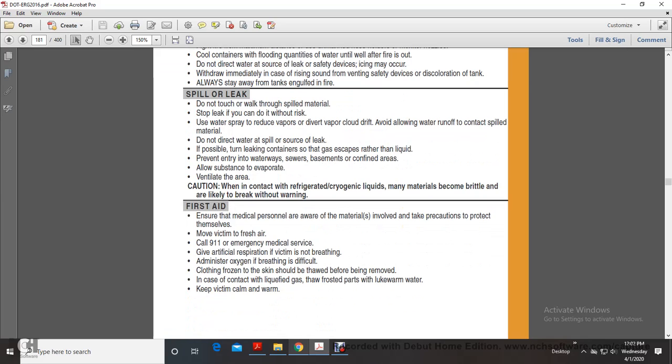When in contact with refrigerated cryogenic liquids, many materials may become brittle and are likely to break without warning. First aid: ensure that medical personnel are aware of the material involved and take precautions to protect themselves. Move the victim to fresh air. Call 911 or emergency medical services. Give artificial respiration if the victim is not breathing. Administer oxygen if breathing is difficult.